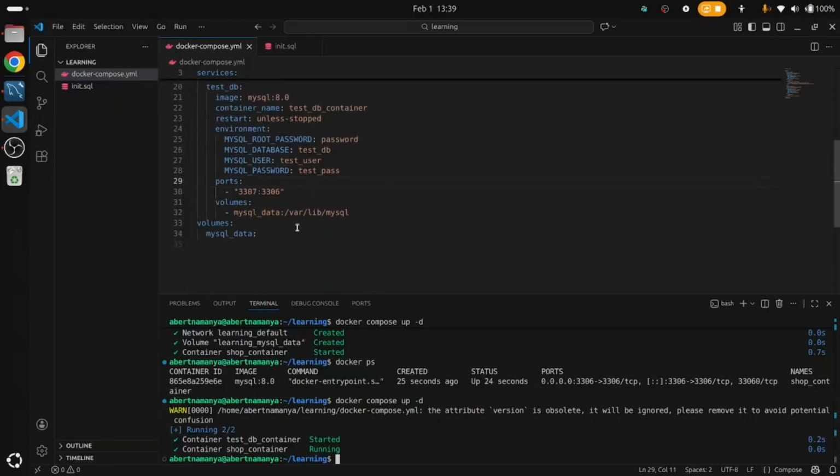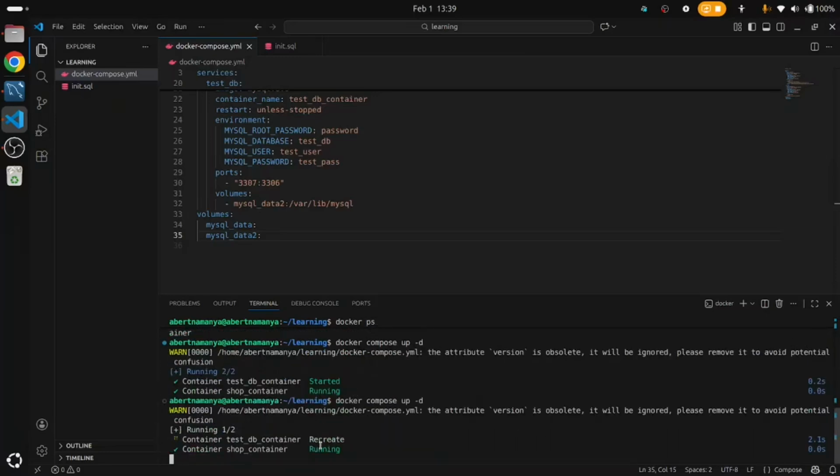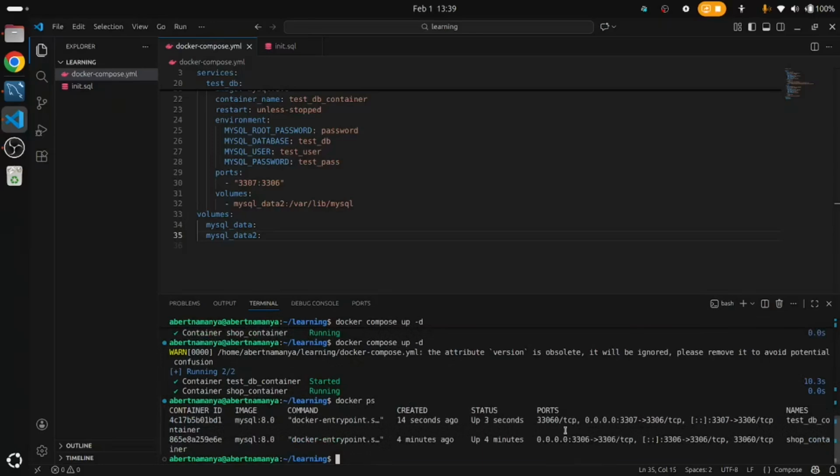I think I forgot something. They are sharing the same volume. I need to make this its own volume so that the data is not hosted in the same area. If I do, it's going to recreate the container too. I hope it works. Okay, you can see now this is running on port 3307.